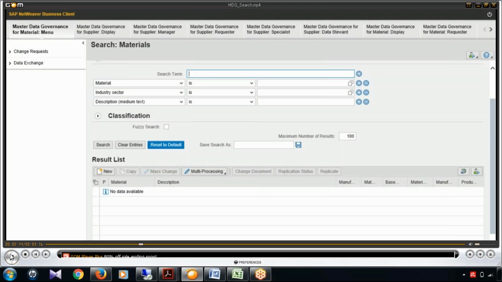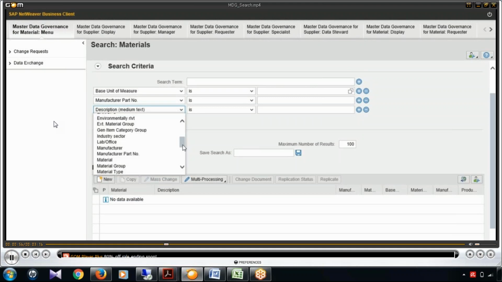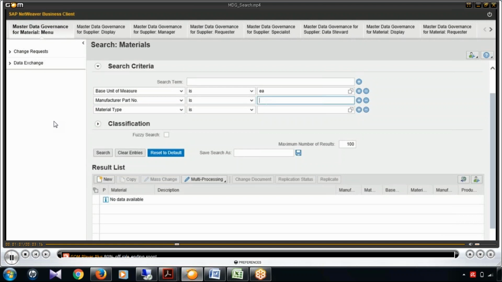Like in material, let's say I'm searching by the base unit of measure, industry sector or manufacturer part number. Similarly, when you come to BP, you will search with payment terms, with address, with pin code number. So these are all search criteria. Here, whatever you are seeing at this moment, I'm trying to do the search based on a specific criteria, not by the description.